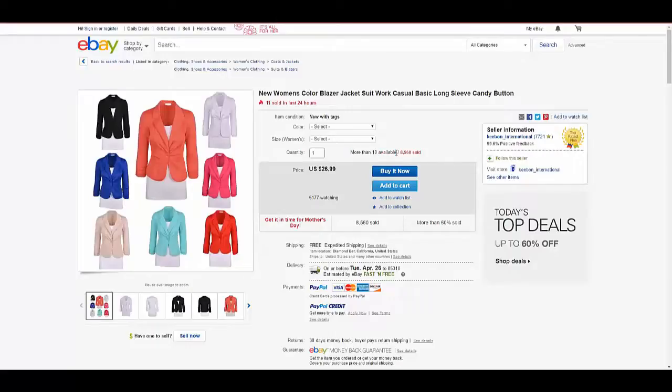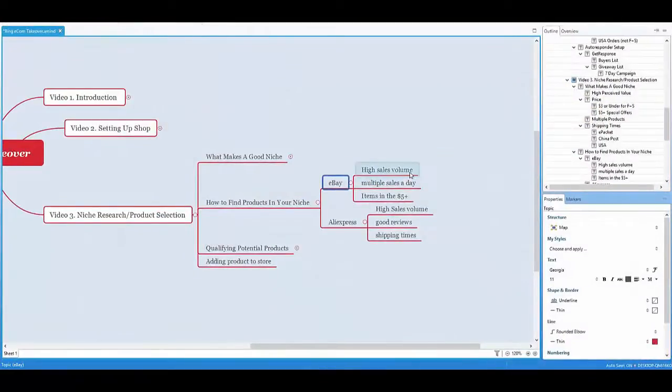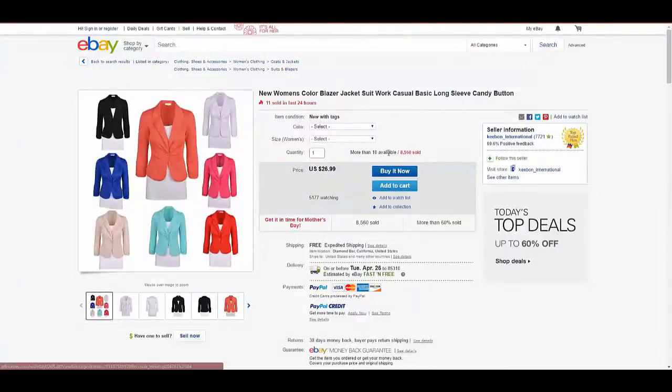Okay, so now these are the types of items you want to look for. You want to find items that have high sales volume, like I said, which is obviously this does. It's sold 8,560. It even says up here now, they don't all say this, but this is a very good sign. This has already sold 11 in one day.